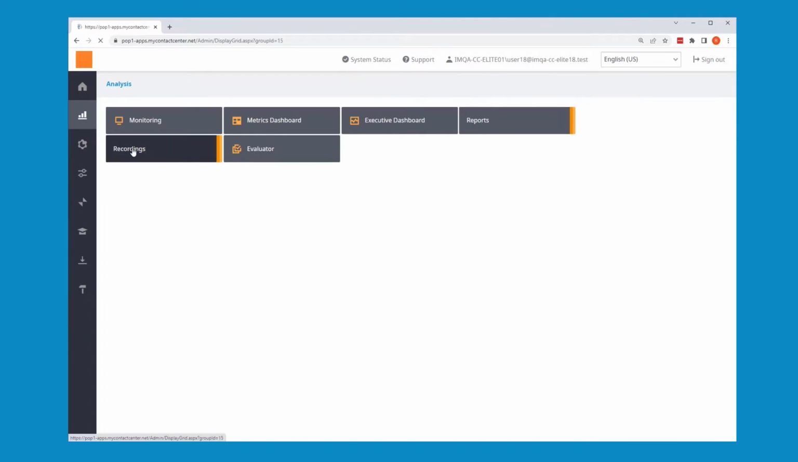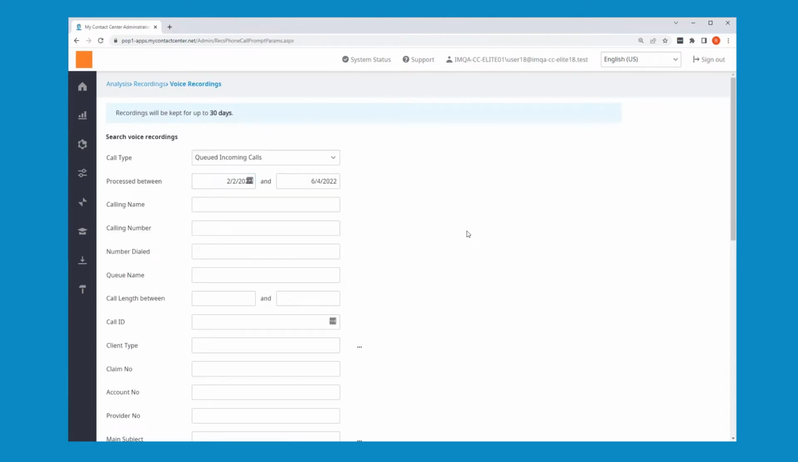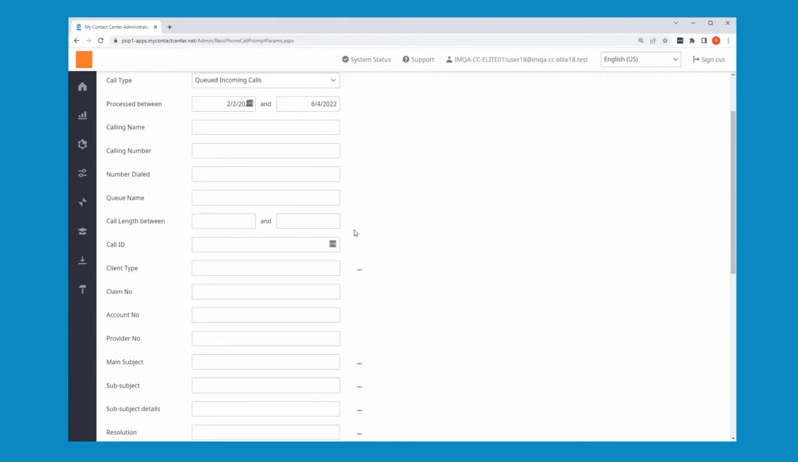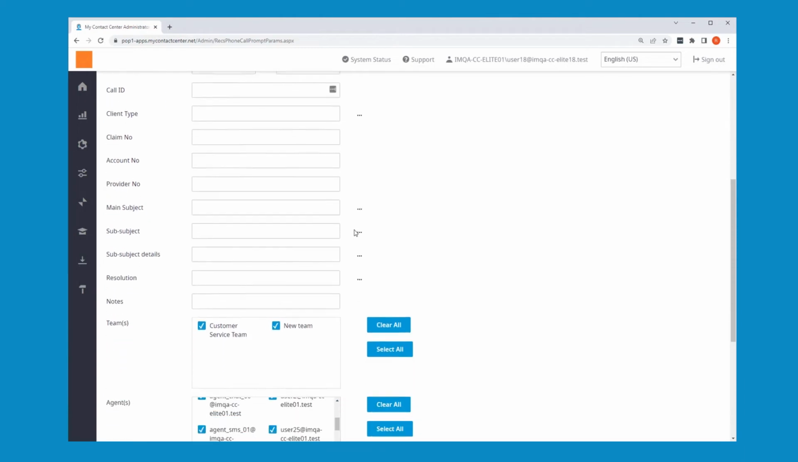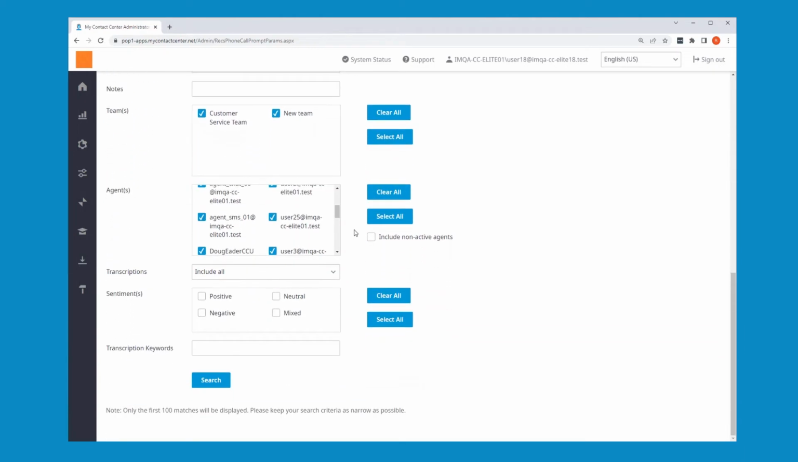With interaction analytics enabled, I now have more ways to search voice recordings in order to identify those conversations that matter to me and my business, rather than randomly spot checking conversations and hoping I find something. In addition to all the other ways I've been able to search my conversations, I now can search based on whether they have transcriptions, by sentiment such as positive, negative, neutral, or mixed, as well as by specific keywords. In this scenario, I'll search for any conversation with the keyword broken mentioned.